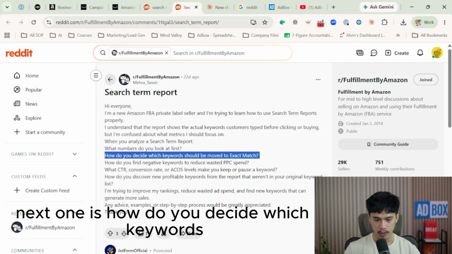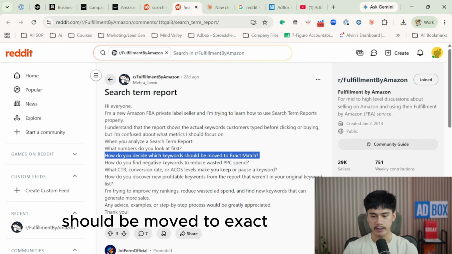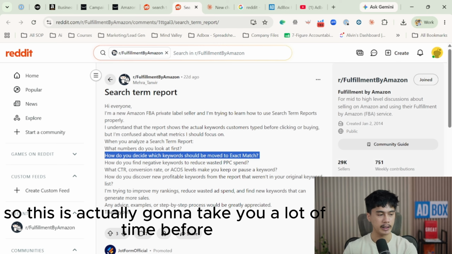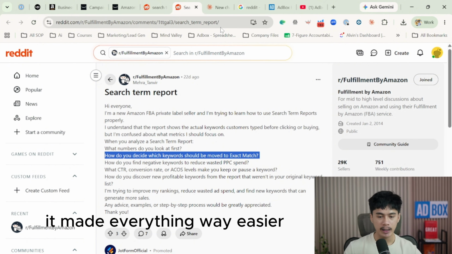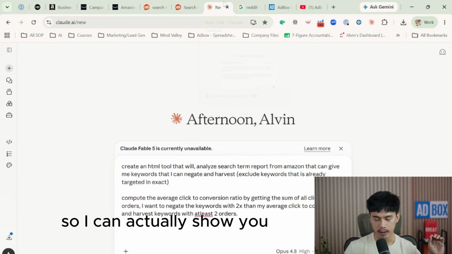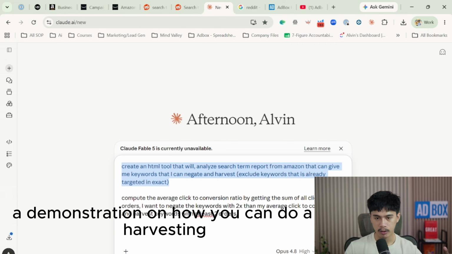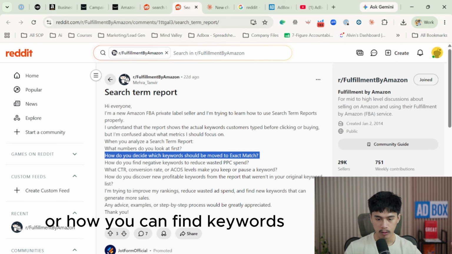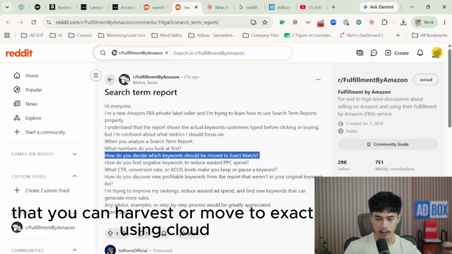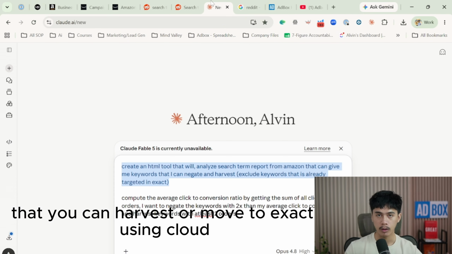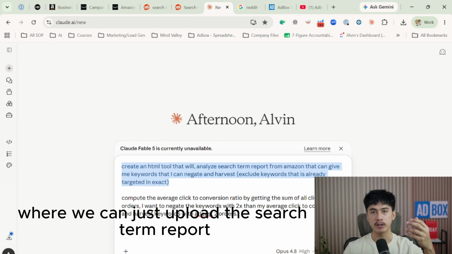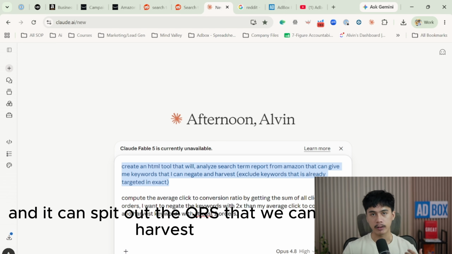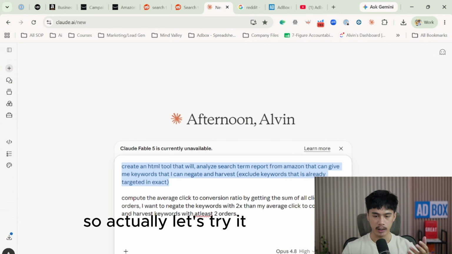And the next one is how do you decide which keywords should be moved to exact? This actually used to take a lot of time. But now since we already have Claude and ChatGPT, it made everything way easier. So I can show you a demonstration on how you can do harvesting, or how you can find keywords that you can harvest or move to exact using Claude, because we can ask Claude to build a tool where we can just upload the search term report and it can spit out the keywords that we can harvest. So actually, let's try.